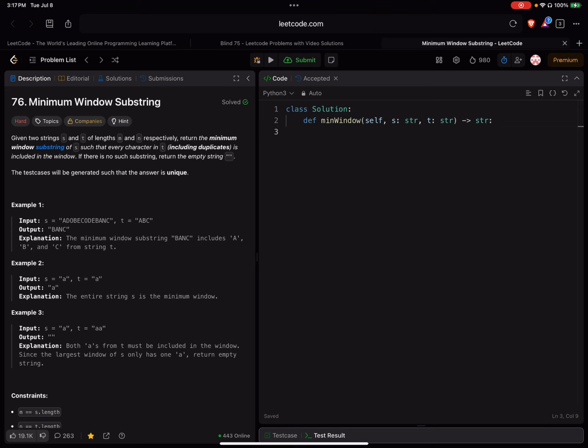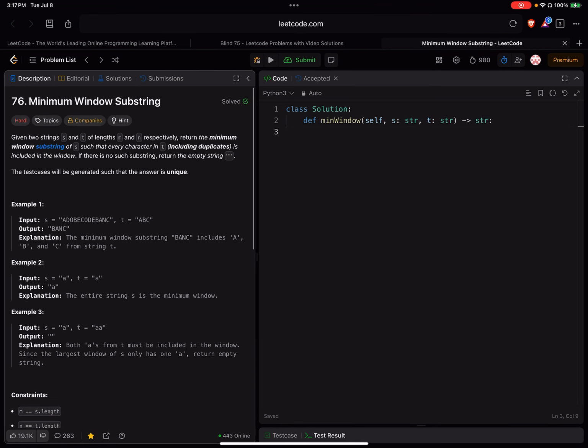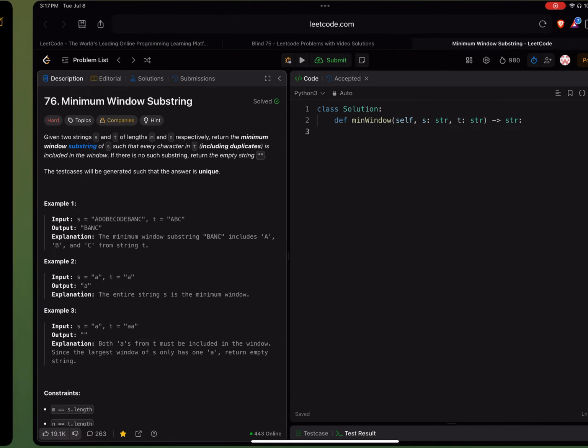So the problem states that we have been given two strings S and T, and we have to return the minimum window substring of S such that every character in T, including duplicates, is included in the window. If there is no such substring, then we return the empty string, and the test cases will be generated such that the answer is unique. So this is the example. I want you to take a look at this example, and now let us move to the dashboard where we will try to investigate and solve it.